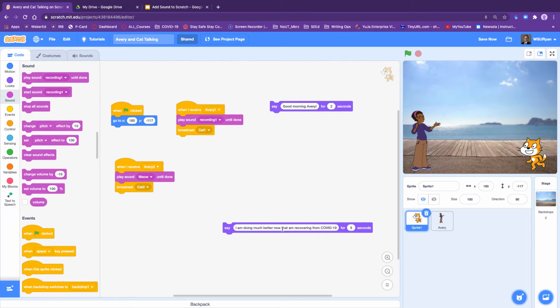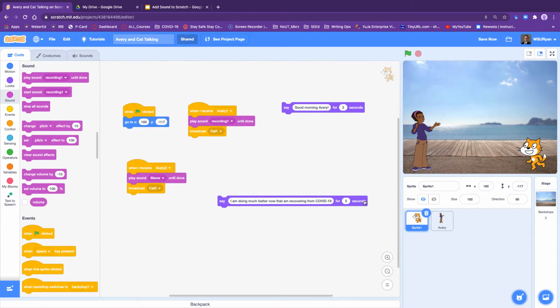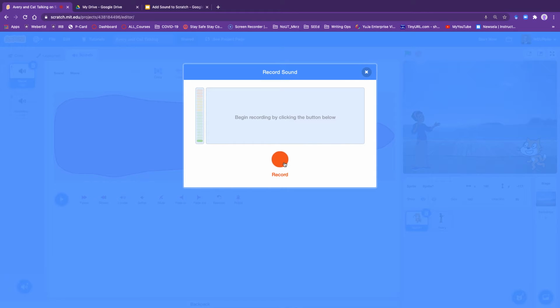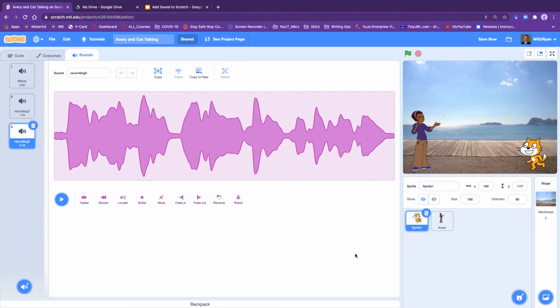And then recording 2 is going to say, I am doing much better now that I am recovering from COVID-19. And I think that's all the text in there. So let's go to record. I am doing much better now that I am recovered from COVID-19. I'm going to trim that a little bit. Okay. And I'll go ahead and save.